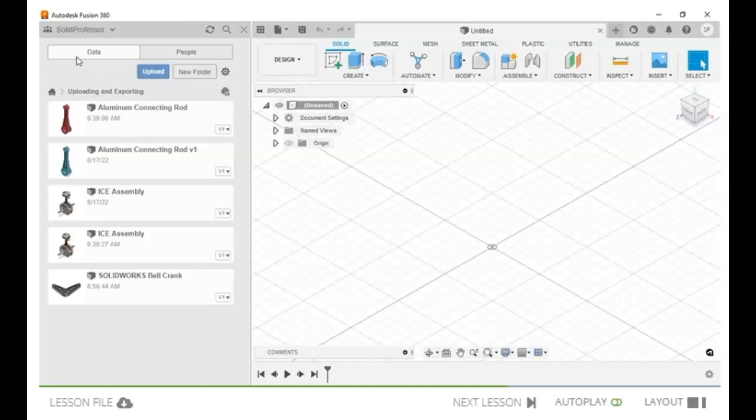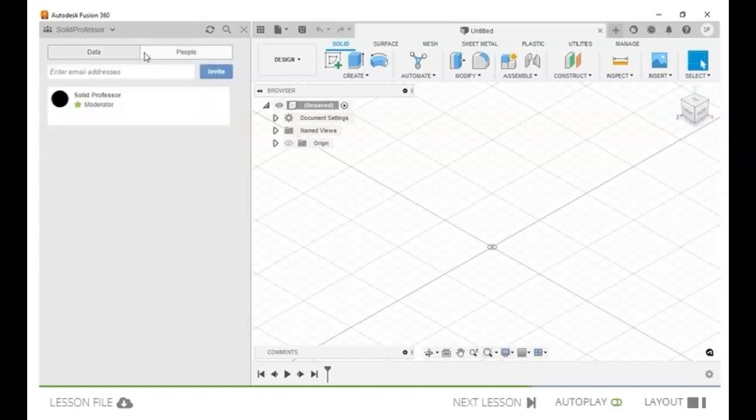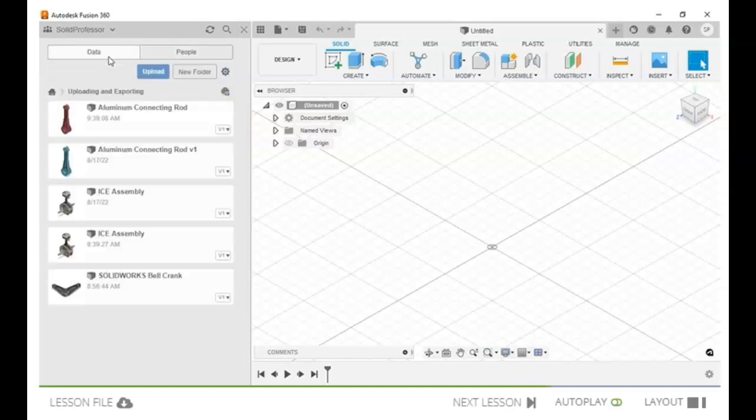Within any project, there are two large buttons. The first is Data, which is on by default. This option presents all the Fusion designs and other data stored within the project. The second button will present all the people associated with the project. Just below these two buttons are the Upload and New Folder buttons. We'll cover the Upload tool later, but as you can probably figure out, the New Folder button will create a folder within this project. Folders are a great way to organize data within a project.